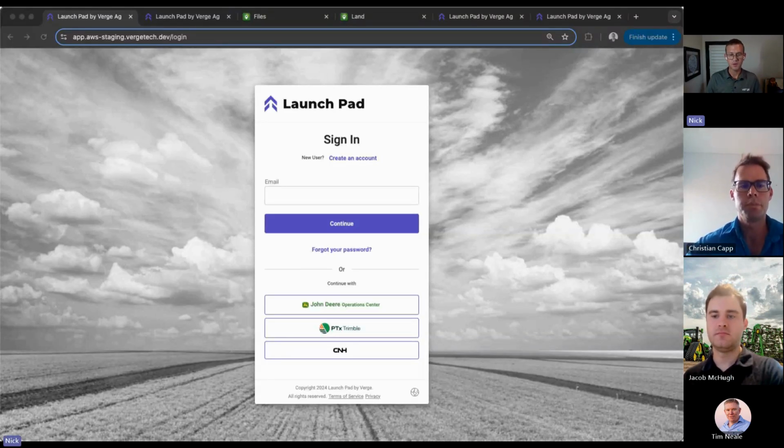So I'm going to chat a little bit about Launchpad, which focuses directly on path planning specifically. We look at ourselves as doing the same thing that Jake was just talking about, getting people ready for the autonomous future, going beyond that AB line that's stuck in the machine, in the shed. I'm going to take you through a couple of pieces of Launchpad and specifically how it integrates with John Deere. We do have an integration with John Deere.